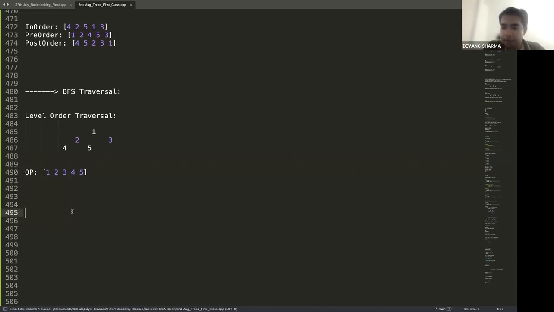DFS and BFS traversal, everybody clear? Quick in the chat. Is it okay to solve from root to bottom? What do you mean by root to bottom? Let me know what you mean by root to bottom, then I can answer that question.